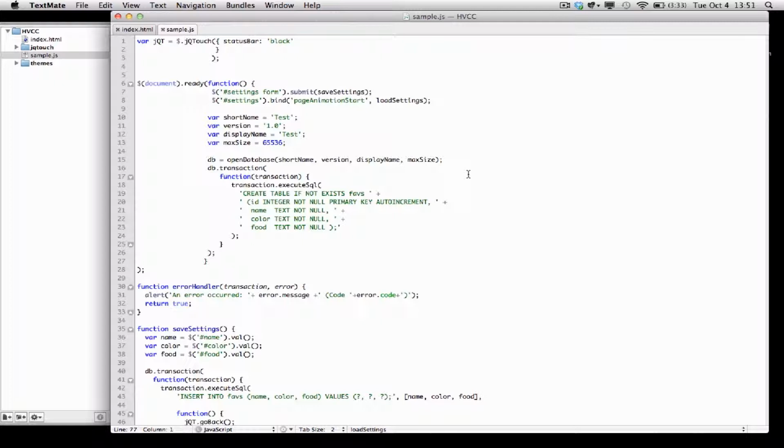Working with databases is more complicated than local storage and session storage, but it's the same basic principle. Here I've modified my sample.js file. We bind the same functions so that the form has its submit button hijacked and we call save settings, and we bind an animation start event to the load settings function. So that's all the same.